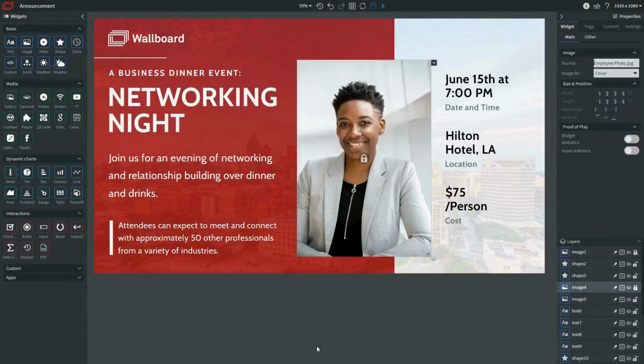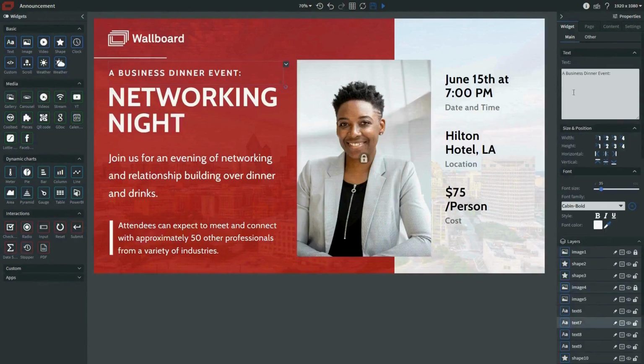Let's now change the text that provides information about the event. We will start by selecting the text widget at the top of the canvas, then edit the text box in the Properties panel. After typing in our text, we can then adjust the font size below in the Properties panel. You could also select a different type of font or even upload your own under the font family property, but for now, I will keep what the template gave us.